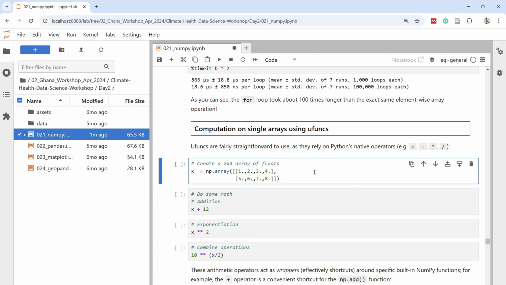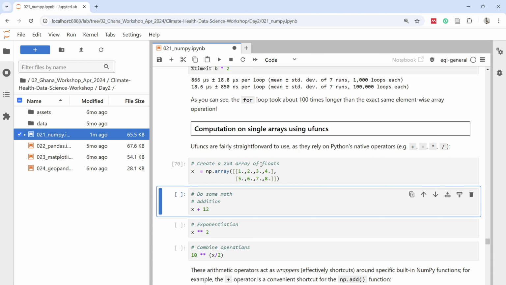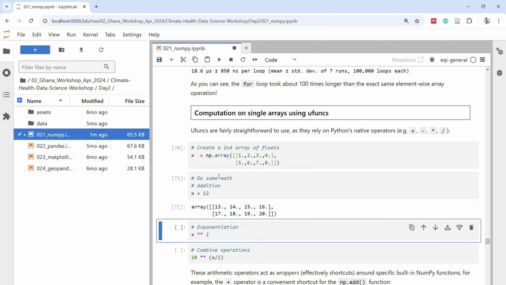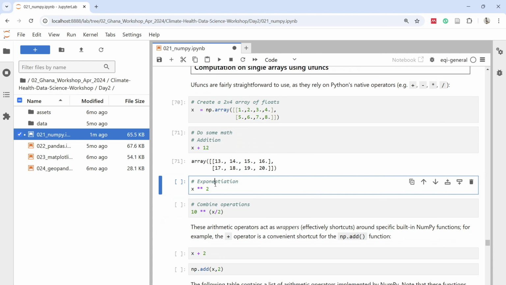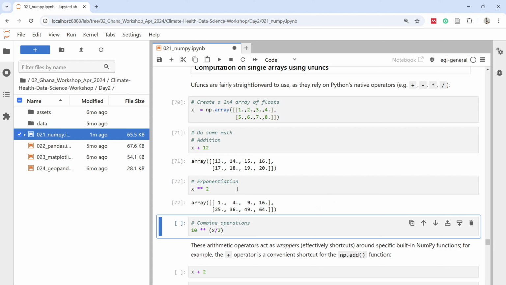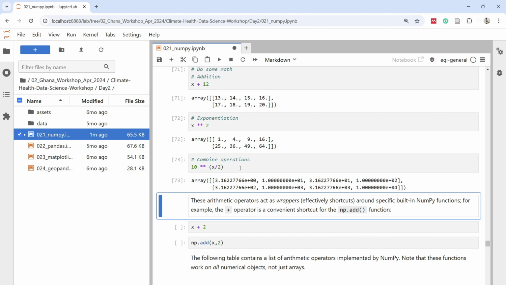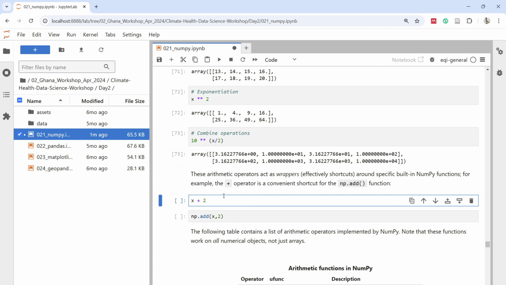And those universal functions are actually very straightforward to use because they are simply relying on Python's native operators. So here, if we create a new variable of x, which is a 2x4 array of float, if we try to do some math, for example, x plus 12, this will just add 12 to all the elements. We can also do exponentiation. This will just calculate the squares. And we can even do some more complicated mathematical operations. So essentially, these arithmetic operators act as wrappers, which in a sense are shortcuts around specific built-in NumPy functions.